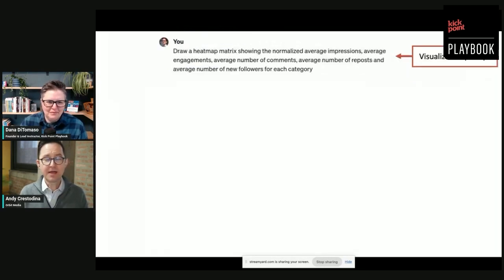And then I have a ChatGPT Plus account. That's how I've been uploading data. The other benefit of this account, at $20 a month, is that it will actually draw charts for you. Watch this one. Draw a heat map matrix showing the normalized average impressions, average engagement, average number of comments, average number of reposts, and average number of new followers for each category. It figured out the new followers based on the date. I loved that. It worked.